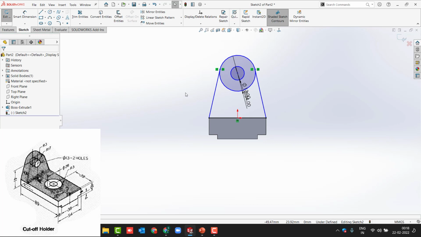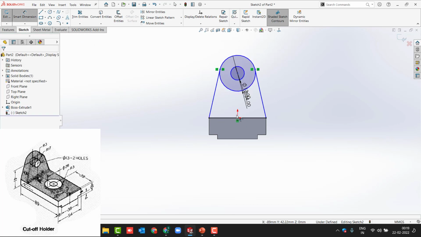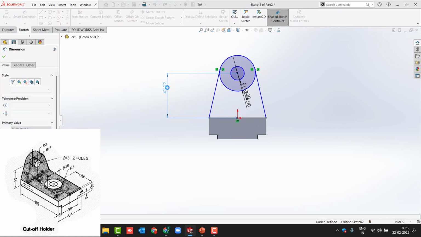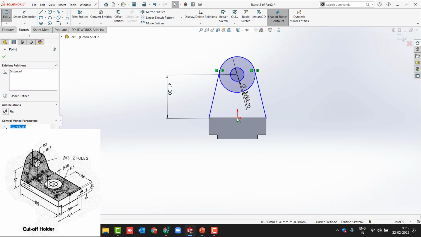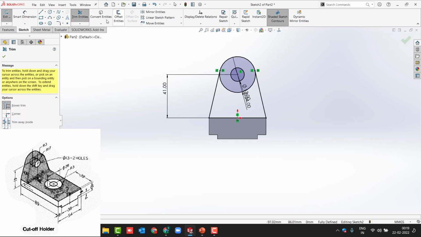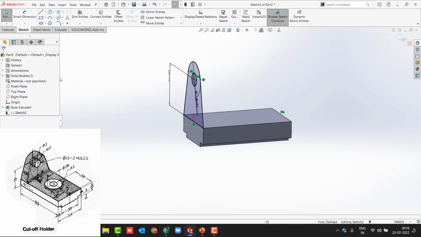Okay, the height from here to here is 41, but still it is underdefined. The reason might be these should be vertical. Yep, that's all. So now you can simply trim which is not needed. You can select the tip or trim. This will remove the extra feature. We're ready to just extrude it now.